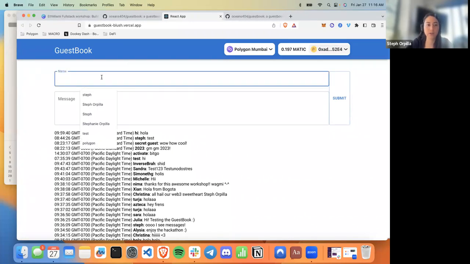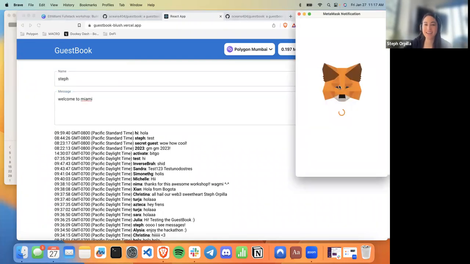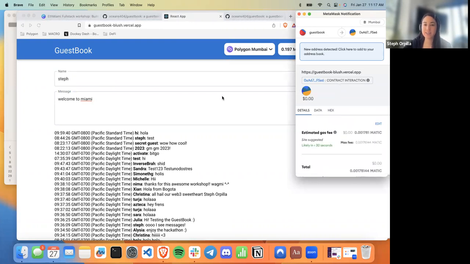I'll leave another message. I'll say, "Seth, and welcome to Miami," because that song has been stuck in my head ever since I was thinking about ETHMiami this week. So you'll notice when I click submit, this MetaMask notification pops open. I'm just going to move this little pop-up. So this MetaMask notification pops open because in order to post this new object, I need to pay some gas.